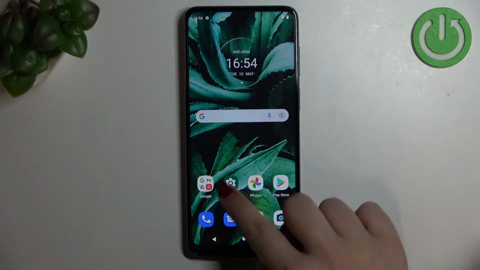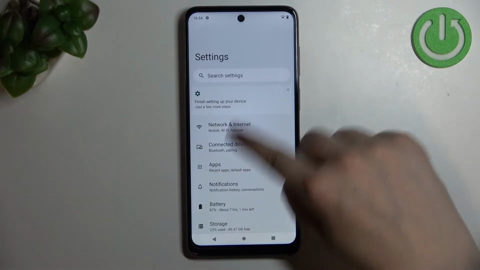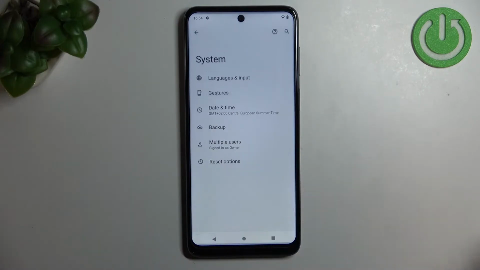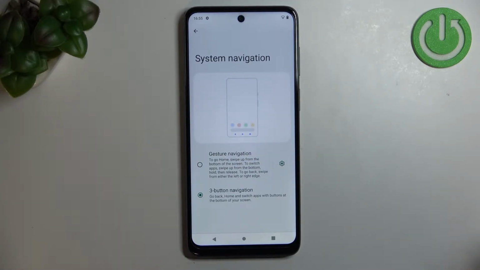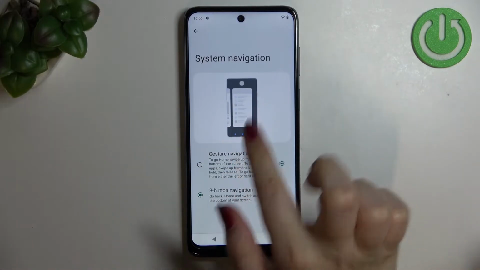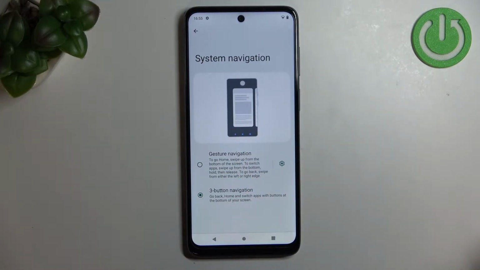So first of all we have to enter the settings, and now let's scroll down to the very bottom to find the system. Now we have to enter the gestures and tap on system navigation. And as you can see, currently we've got this 3-button navigation option applied. Of course, here we've got the animation, how it works. And in order to change it to the gesture navigation, just tap on this option.